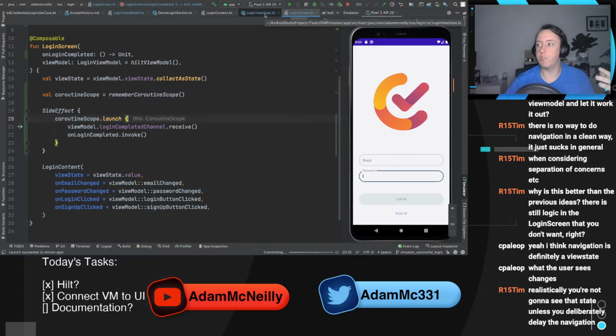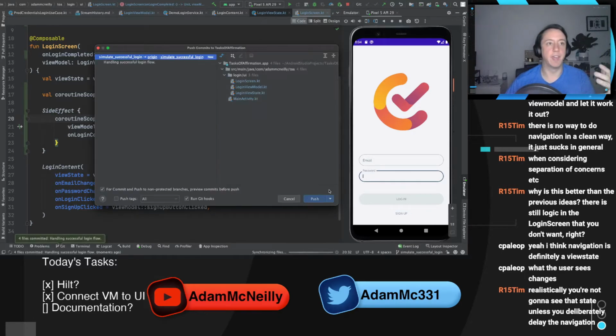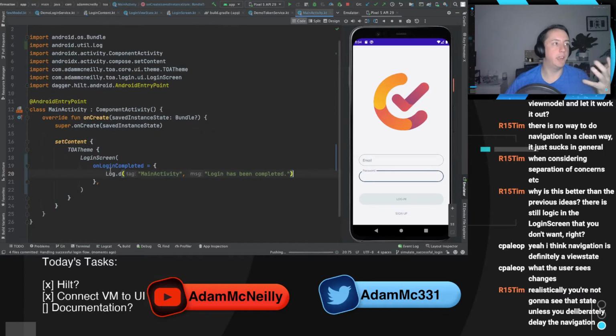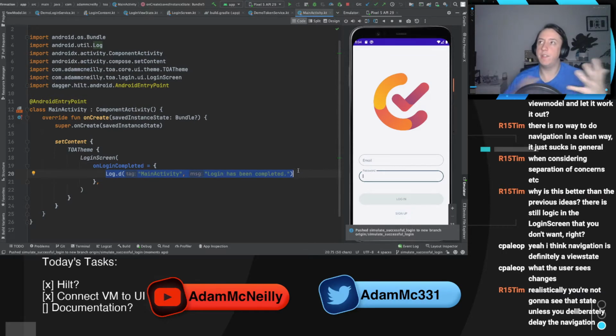Pending the production case, yeah, exactly. They're not going to see it, or maybe they'll see it's disabled briefly before it navigates away. So pending the production case where instead of a log statement here, this would actually do some navigation. This is kind of the flow of data that we want.